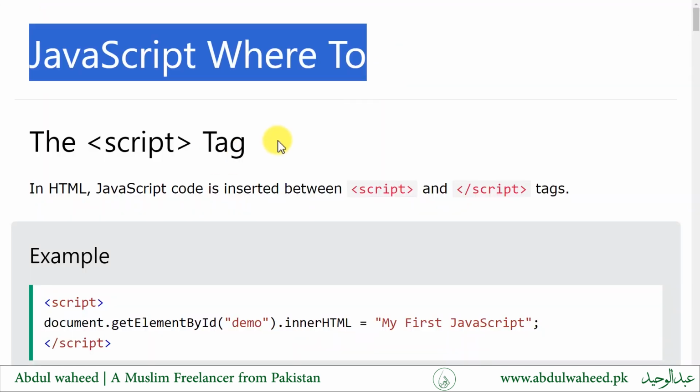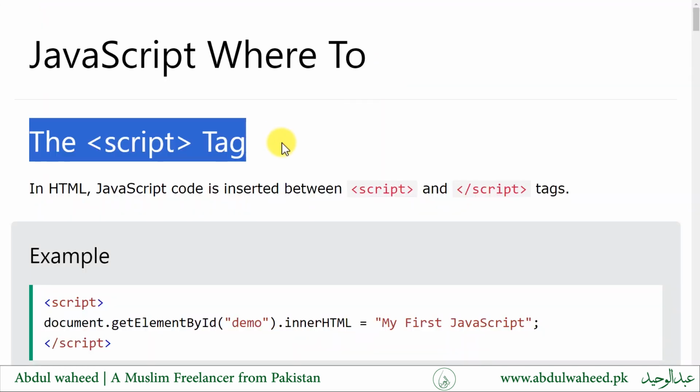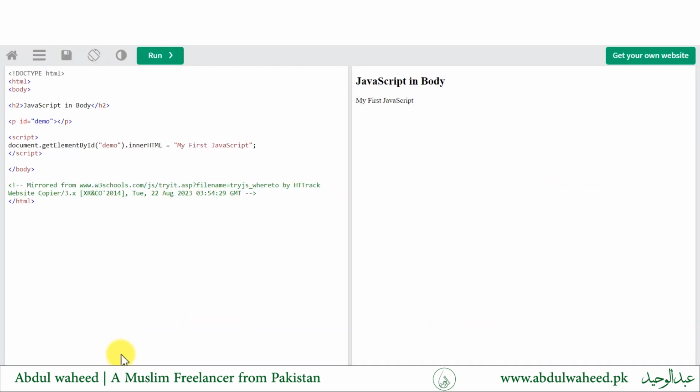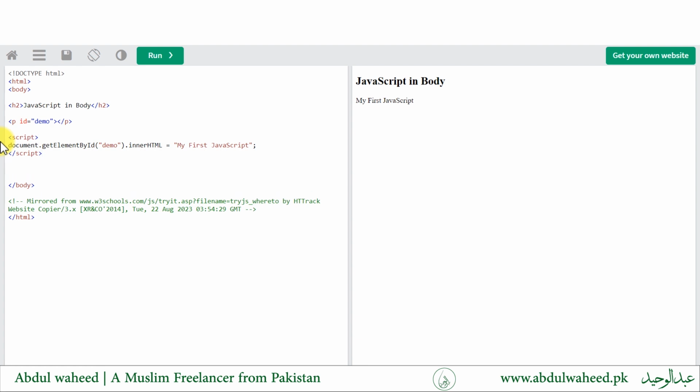JavaScript: where to? The script tag. In HTML, JavaScript code is inserted between script start and script end tags. For example, we have this JavaScript code which is inserted inside script HTML elements. Let me write once again.